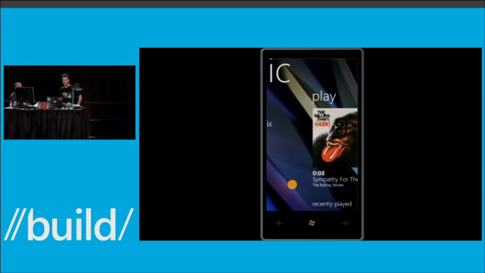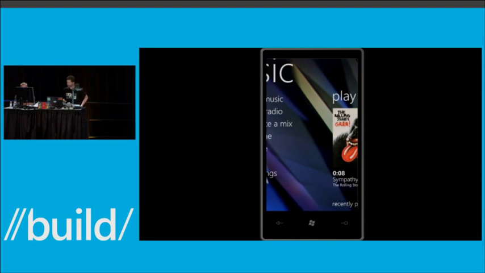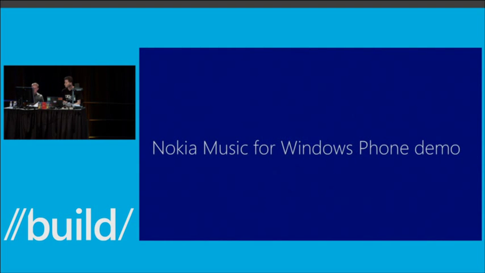I think that's probably enough to kind of explain the app. So I'm going to go back to Craig now. Yeah, OK. So that's our Windows Phone app.